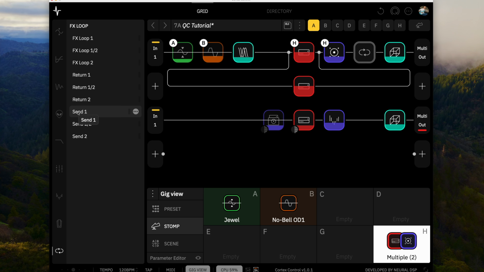So for example, maybe you want to send out to a delay, but you want to have a chorus effect that doesn't get delayed. You want the delayed signal to be somewhat dry or something, and you can bring that back in.